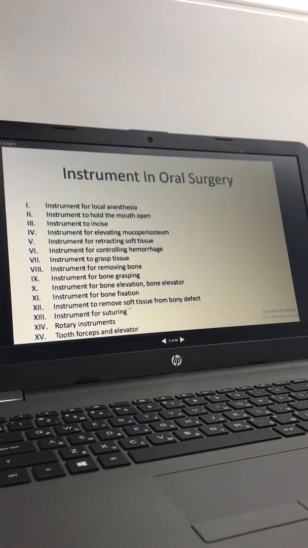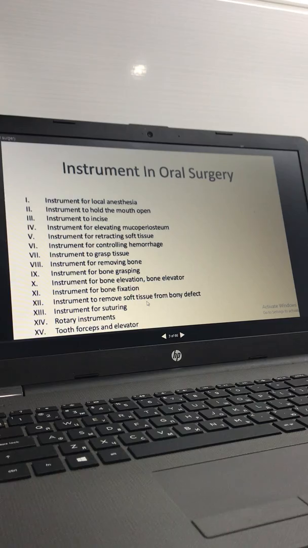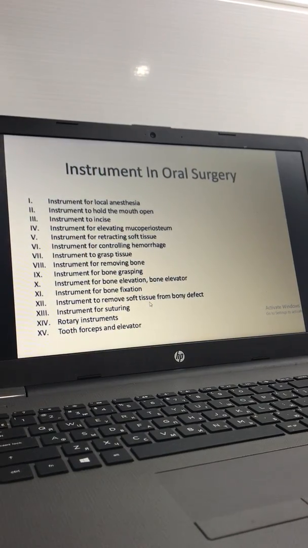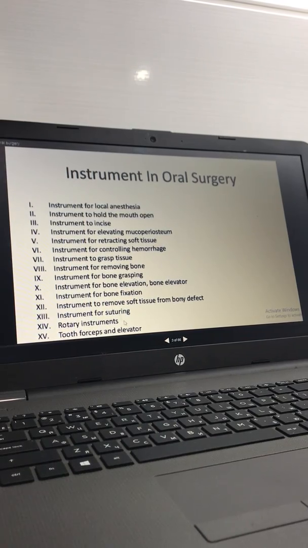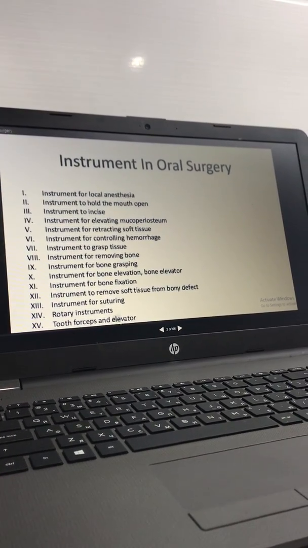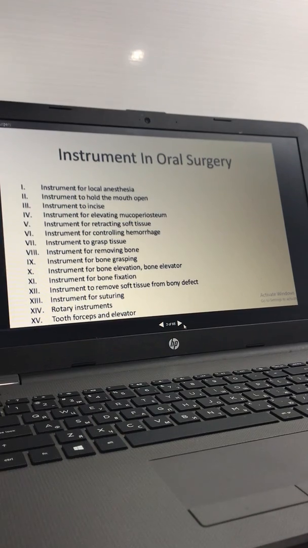There is an instrument to remove soft tissue from a bony defect. If there is a bony defect, then there is an instrument for suturing. You saw it. Rotary instruments and tooth forceps and elevator. We already talked about it.